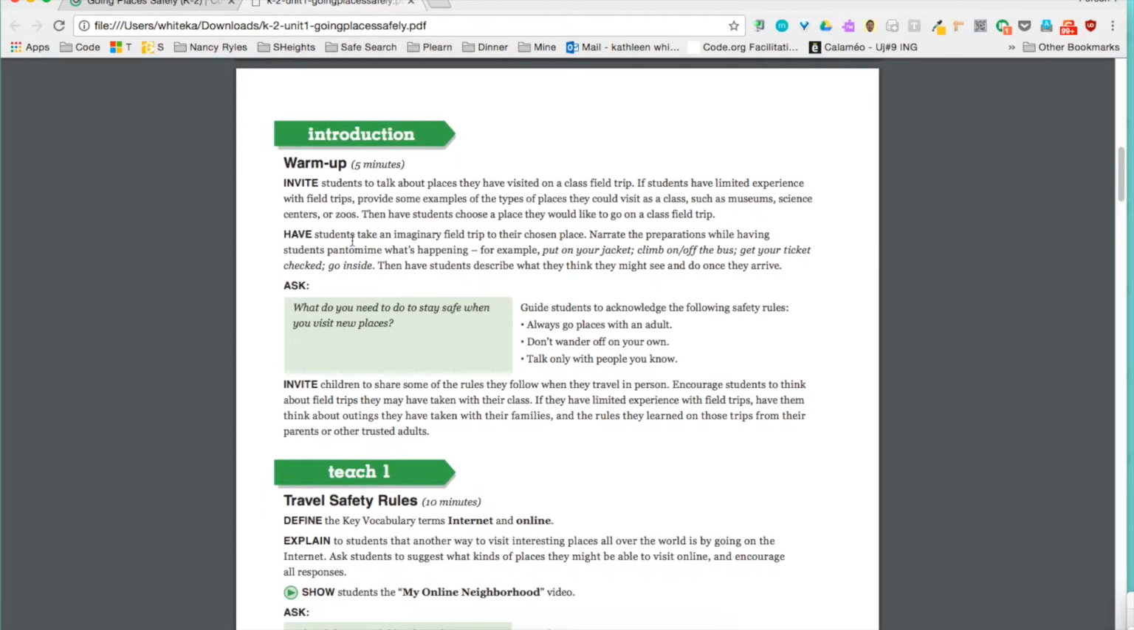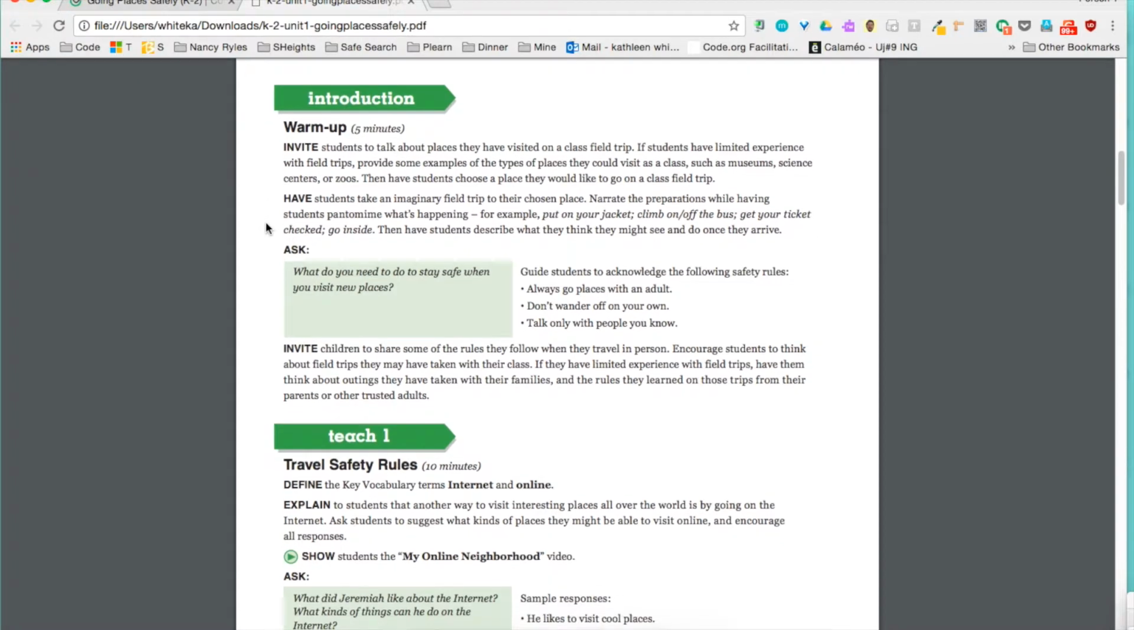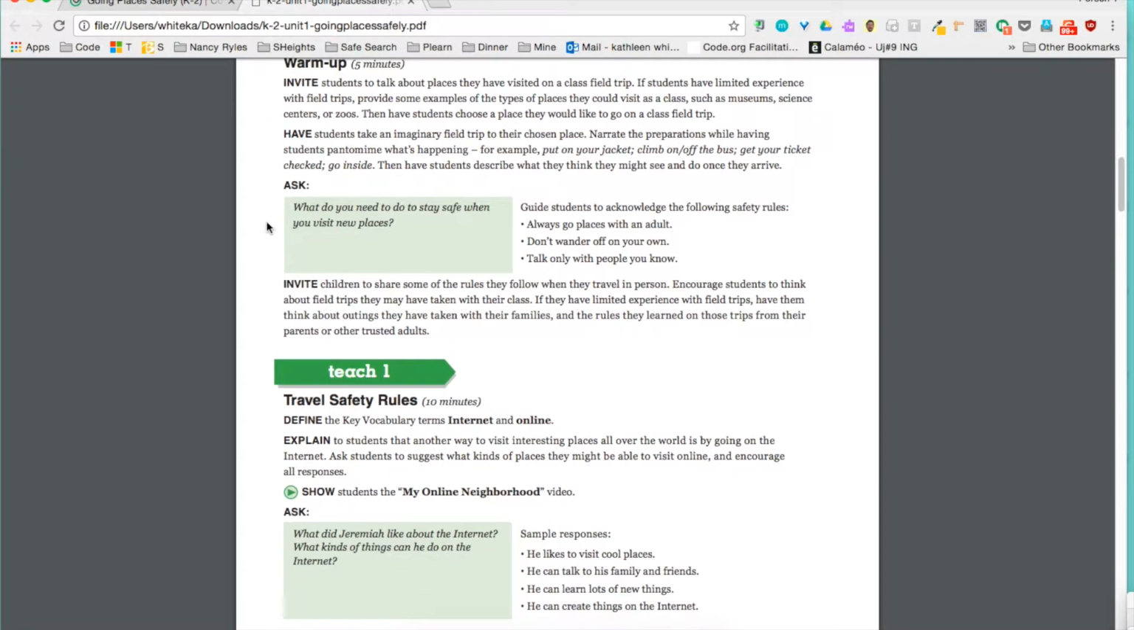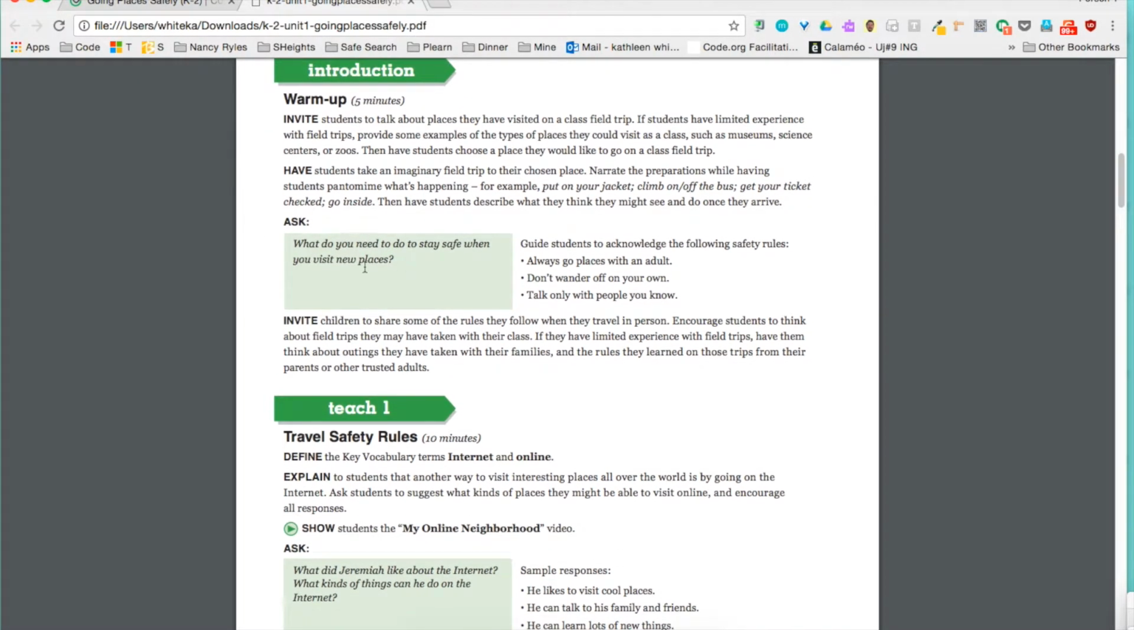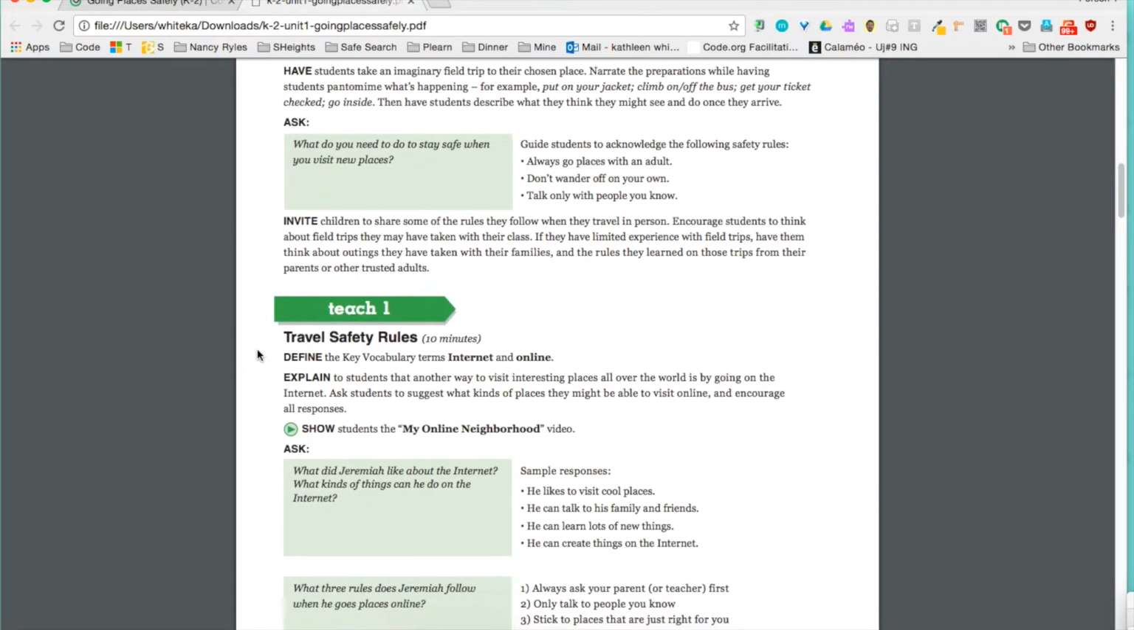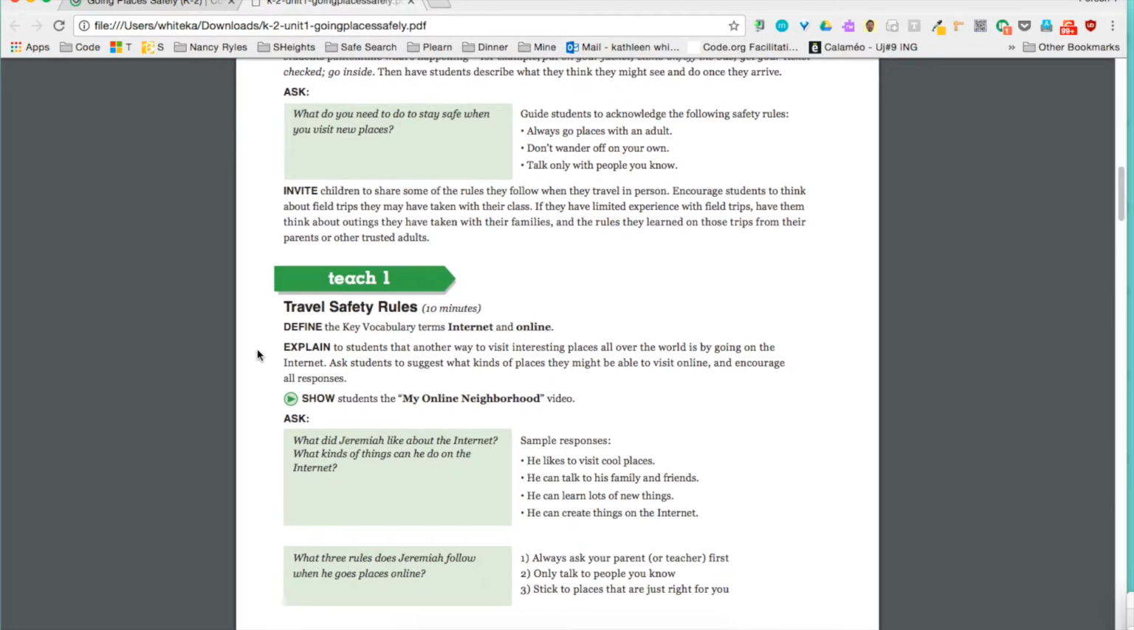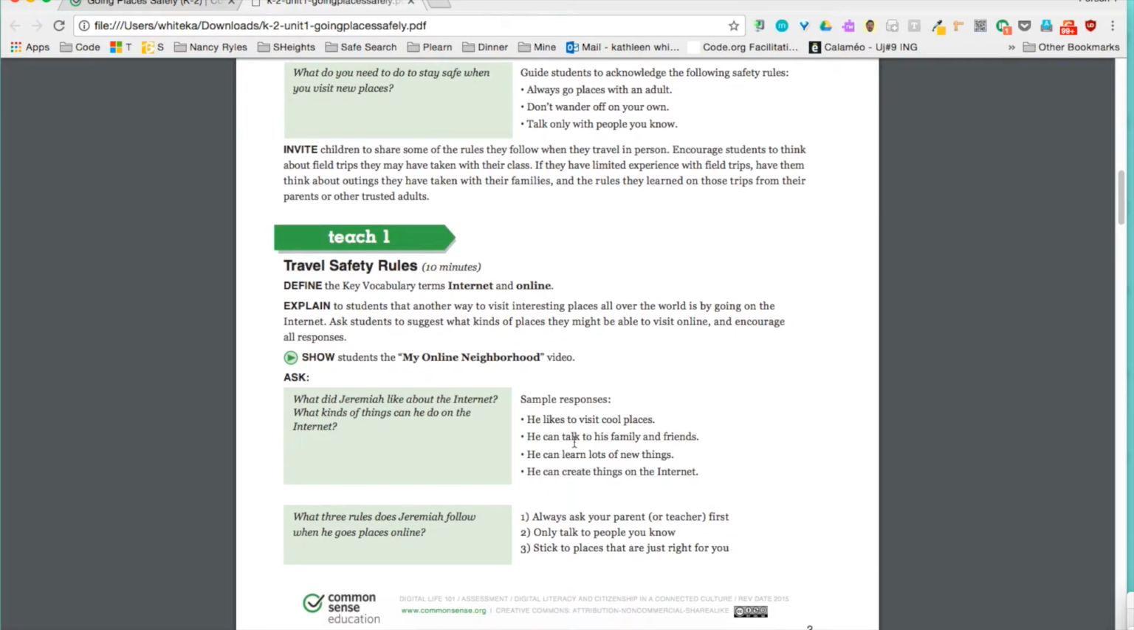On the next page, we have the introduction, the warm-up, and they suggest about 5 minutes for the warm-up. These lessons are very scripted. They give you questions to ask, and they also give you suggestions for what the students might respond or how they might respond.